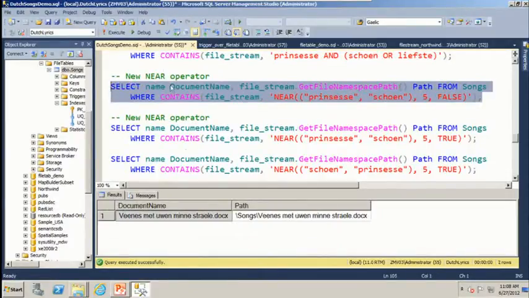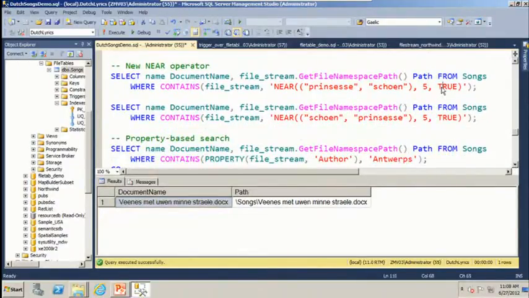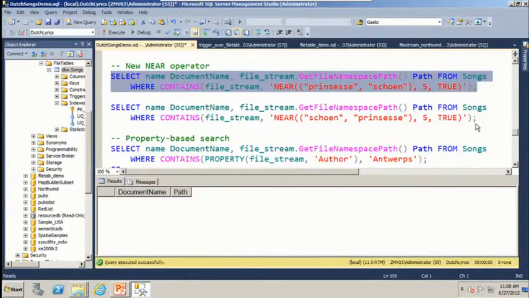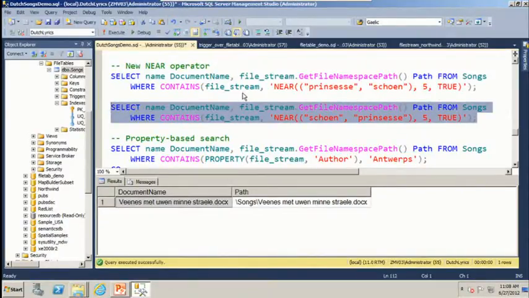So if I do that, I get 1 within 5 words. And let's see if the princess comes before the shoe or after the shoe. So this is the same query but true. Princess should come before shoe, and it doesn't. So here, princess must come after shoe. That only makes sense. There we go. So that's the new near operator, which is much more precise than the old lousy near operator.